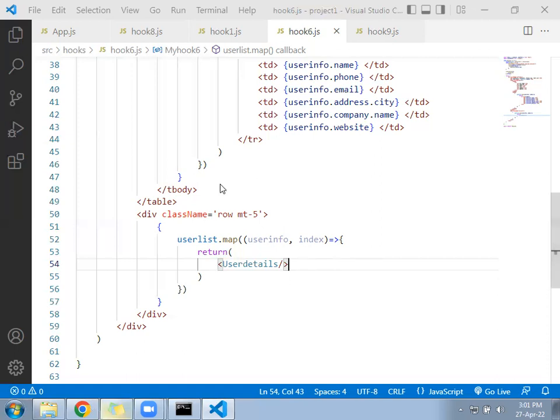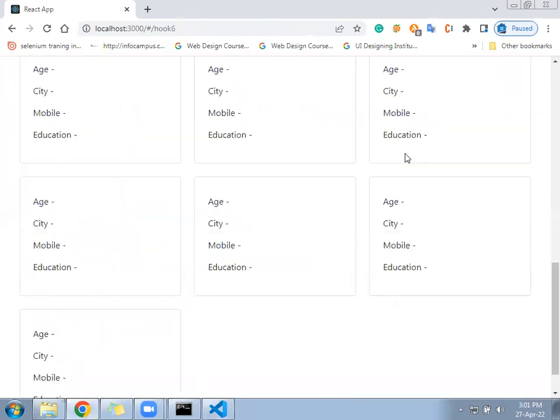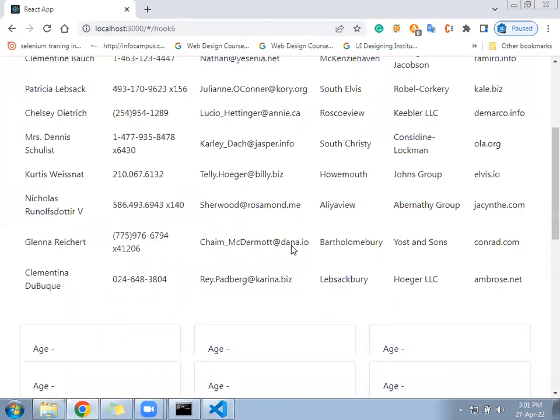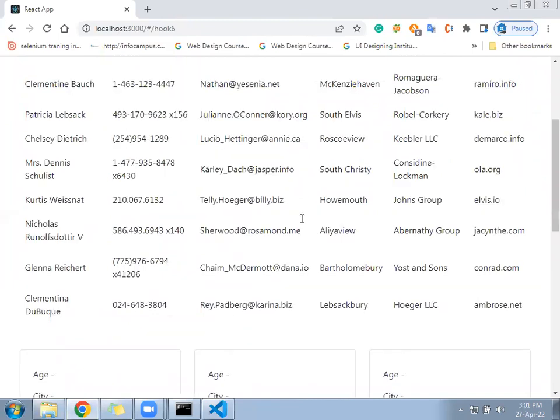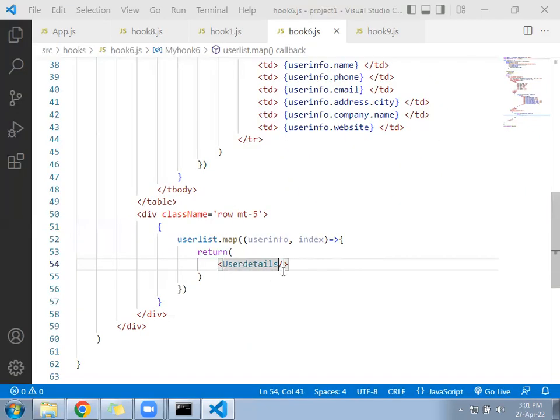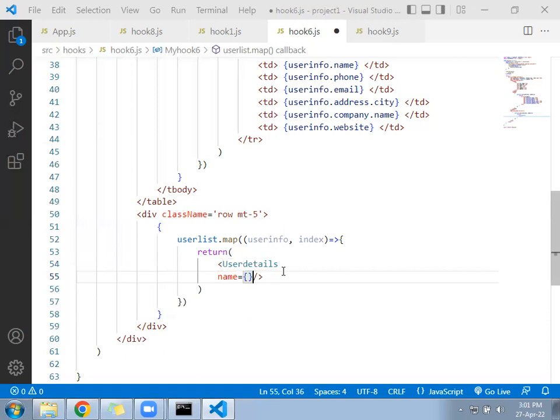Okay, check now how many times it is coming in the last. It is being called 10 times. Now we'll make it dynamic. So let's go here. Right inside, name equal to user info.